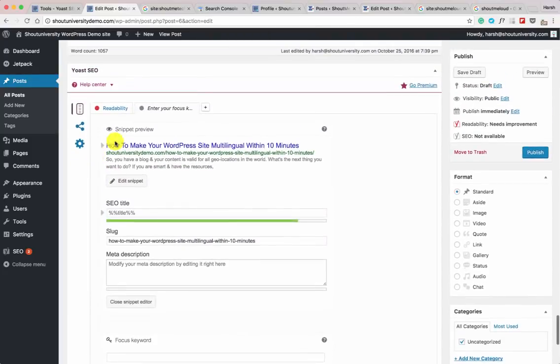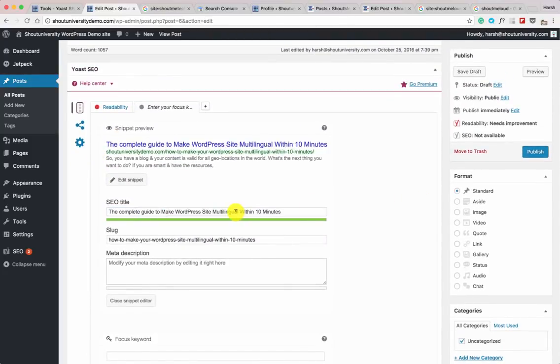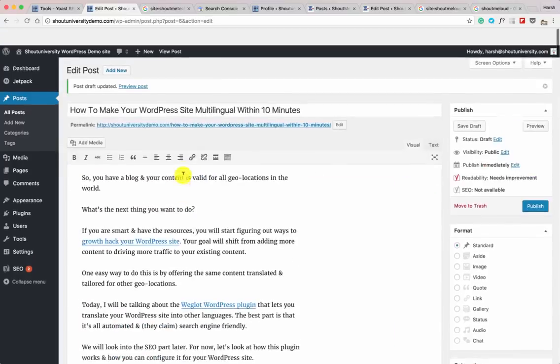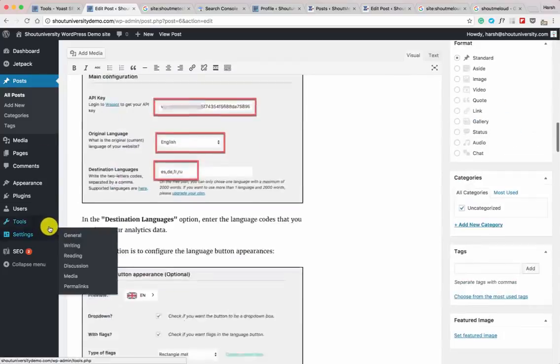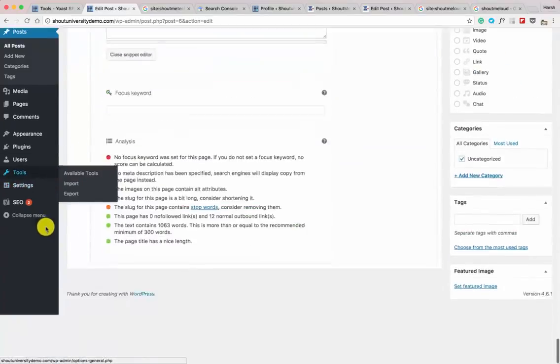And how do you do that? You can simply make some changes here. So I just made some changes in the title. Now this title is what will be shown on the search engine, whereas the people who are coming to my blog directly will see the title over here. So that's one trick which is very important for you to know and understand.